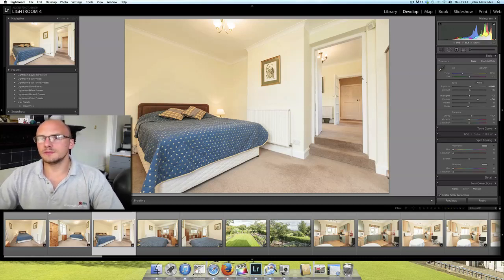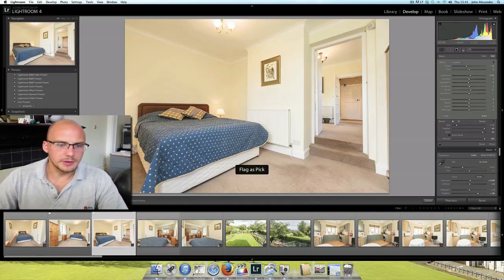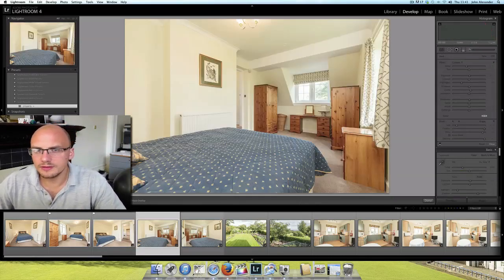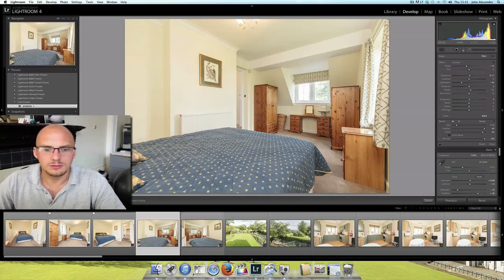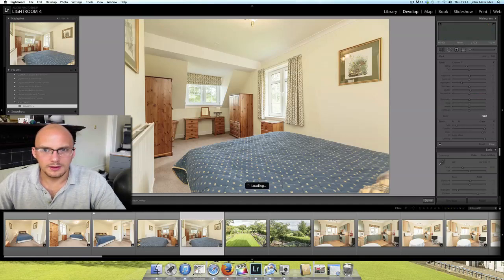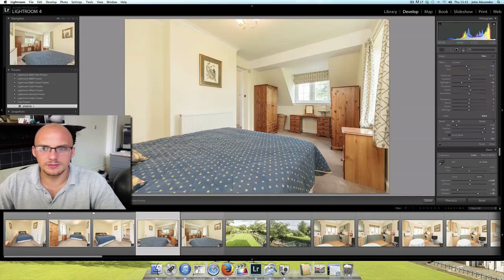Otherwise, the only thing I would possibly change is the light over here, which is quite orangey. So I might bring exposure down, highlights up, and exposure up a little touch there. And pick that one. The next shot is from one side of the bed, and then that's from the other. It's unlikely we're going to want pictures of both sides.